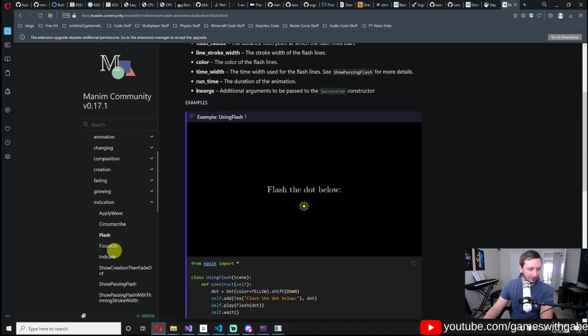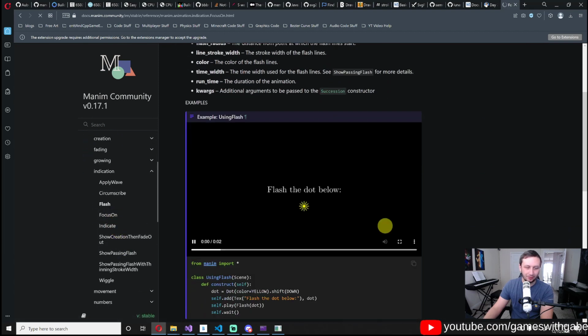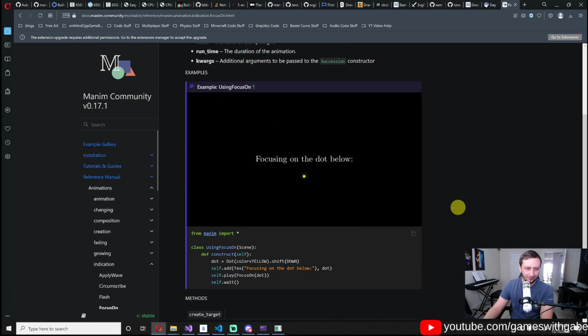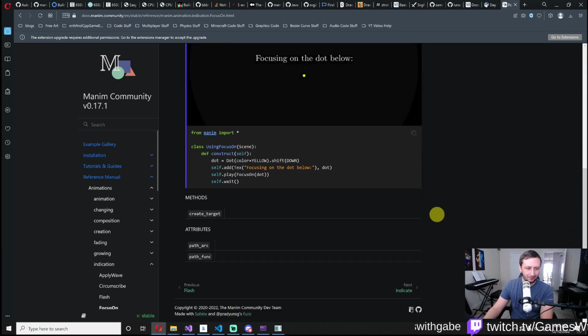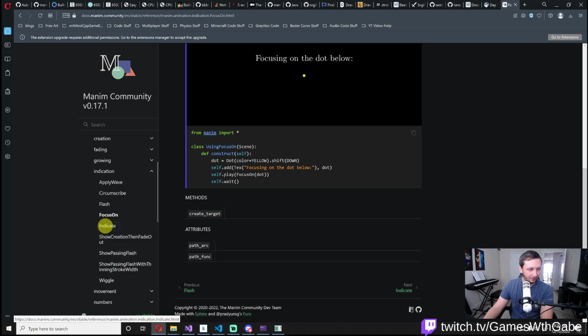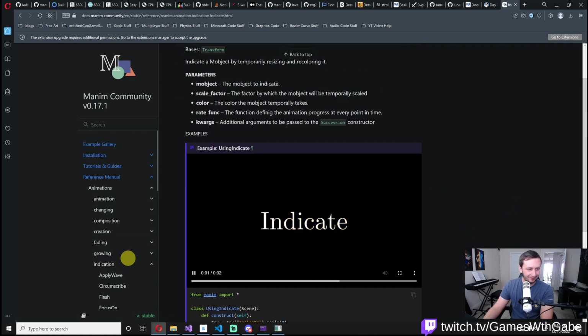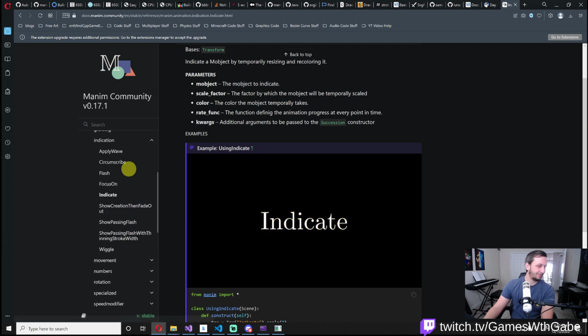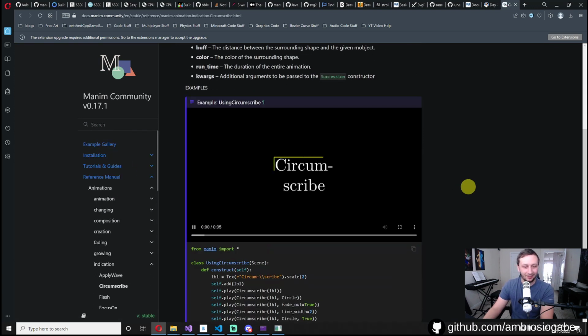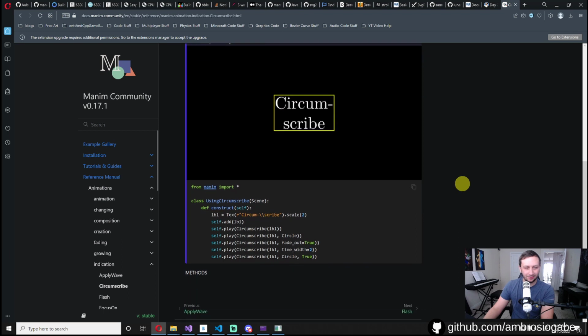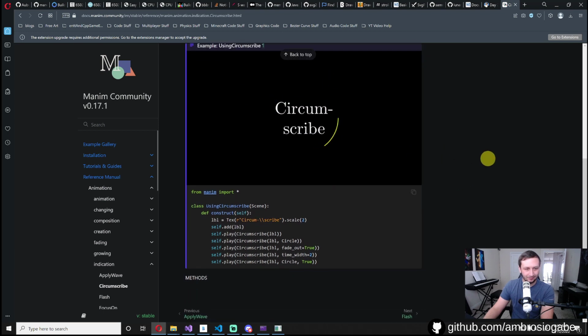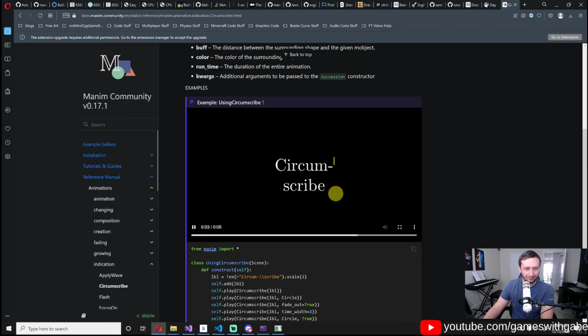I wish they gave examples of exactly what they do. I think focus on is the one I was thinking of. No, possibly, maybe. Not focus on. Indicate. Possibly. Doesn't look right either though. Circumscribe. That's the one I was thinking of. Okay. So yeah, circumscribe looks pretty cool. It basically just draws a thing around it, which is kind of cool. It shouldn't be too hard too.